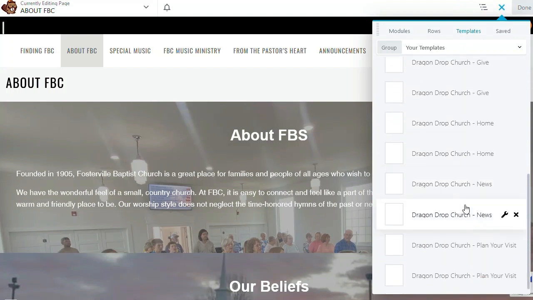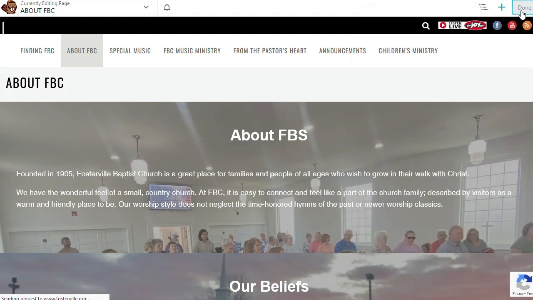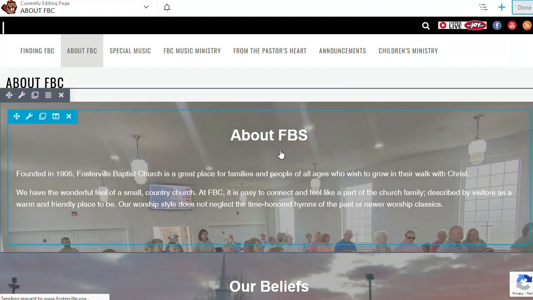So if there's a page that you created that we don't have, just do your best. We even have the plan your visit page. So if you want to use the plan your visit feature, just create a page and then drag and drop that page template onto the page that you create.